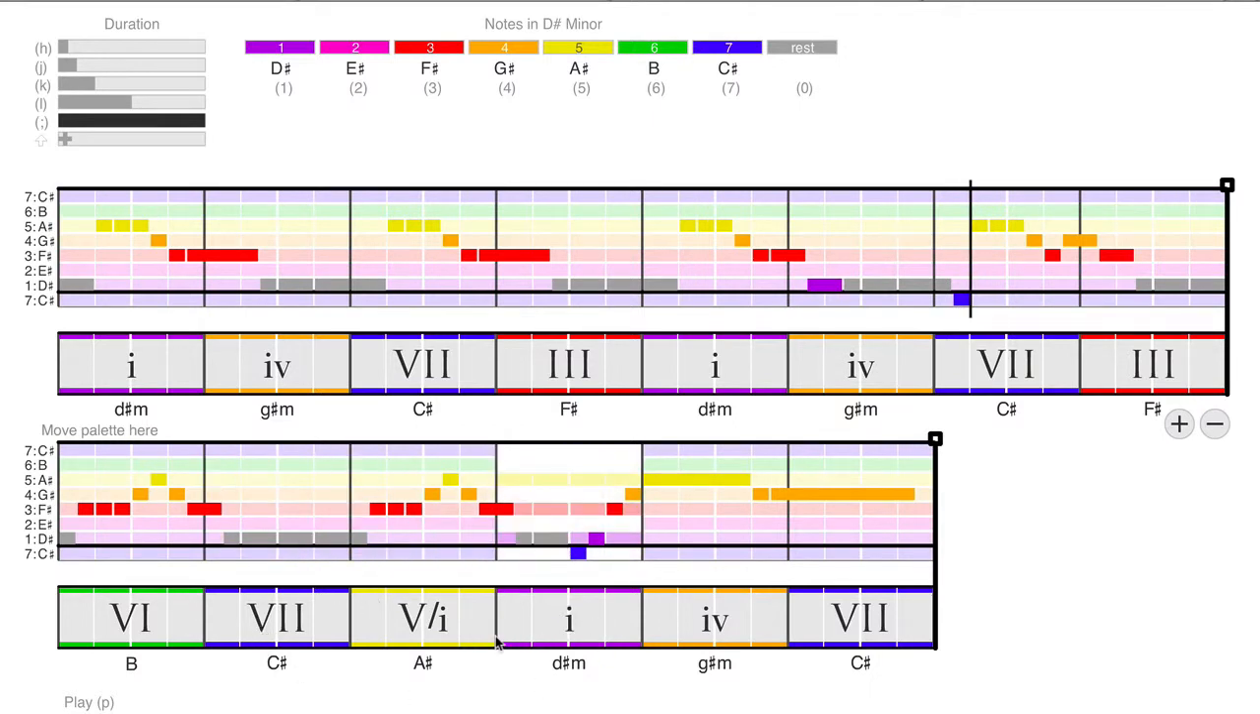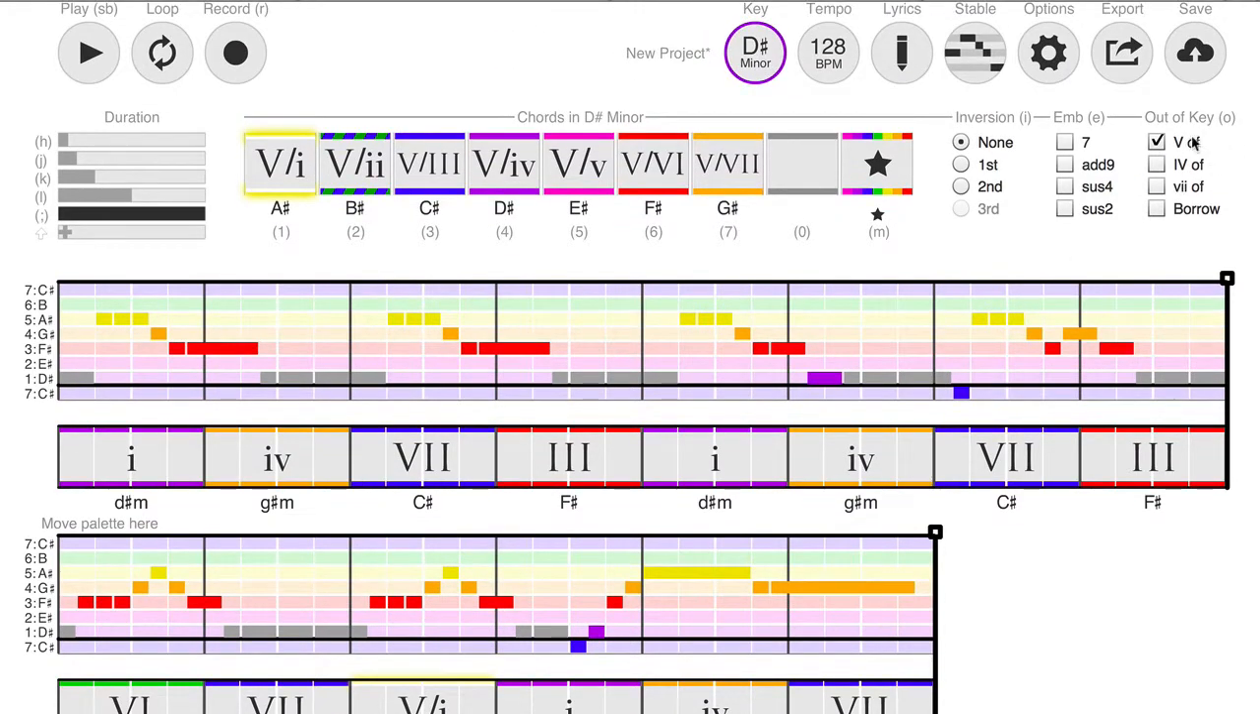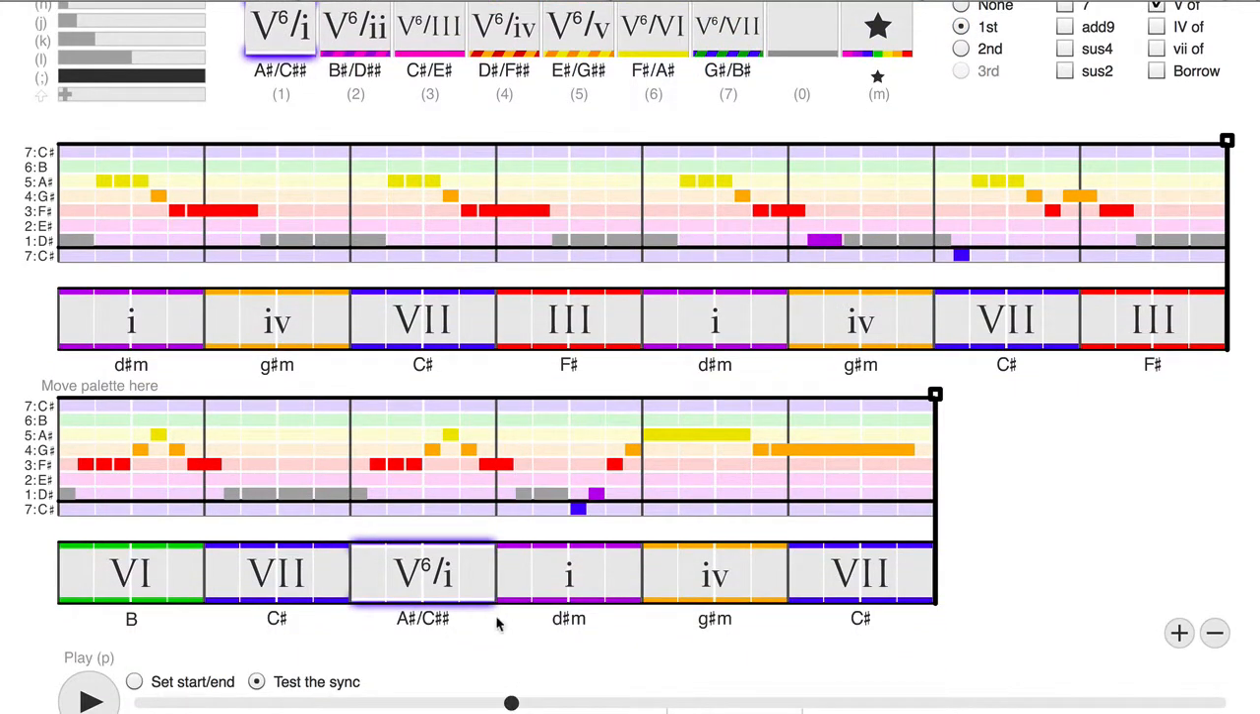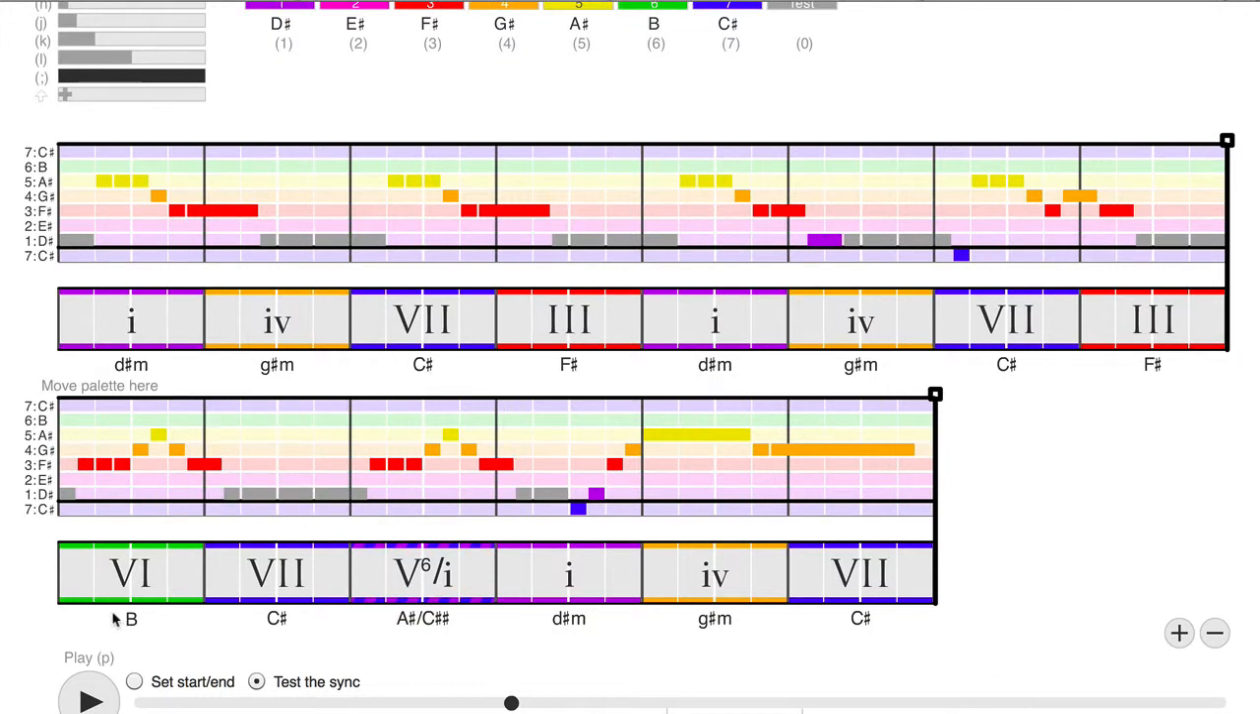Okay, so how do we keep the quality of this cadence the same while bridging the bass lines? Well, we just invert this. So let's actually turn this into a 5, 6 of 1. And so now we go 6, 7, 7 sharp, and then 1. Let's see how that sounds.